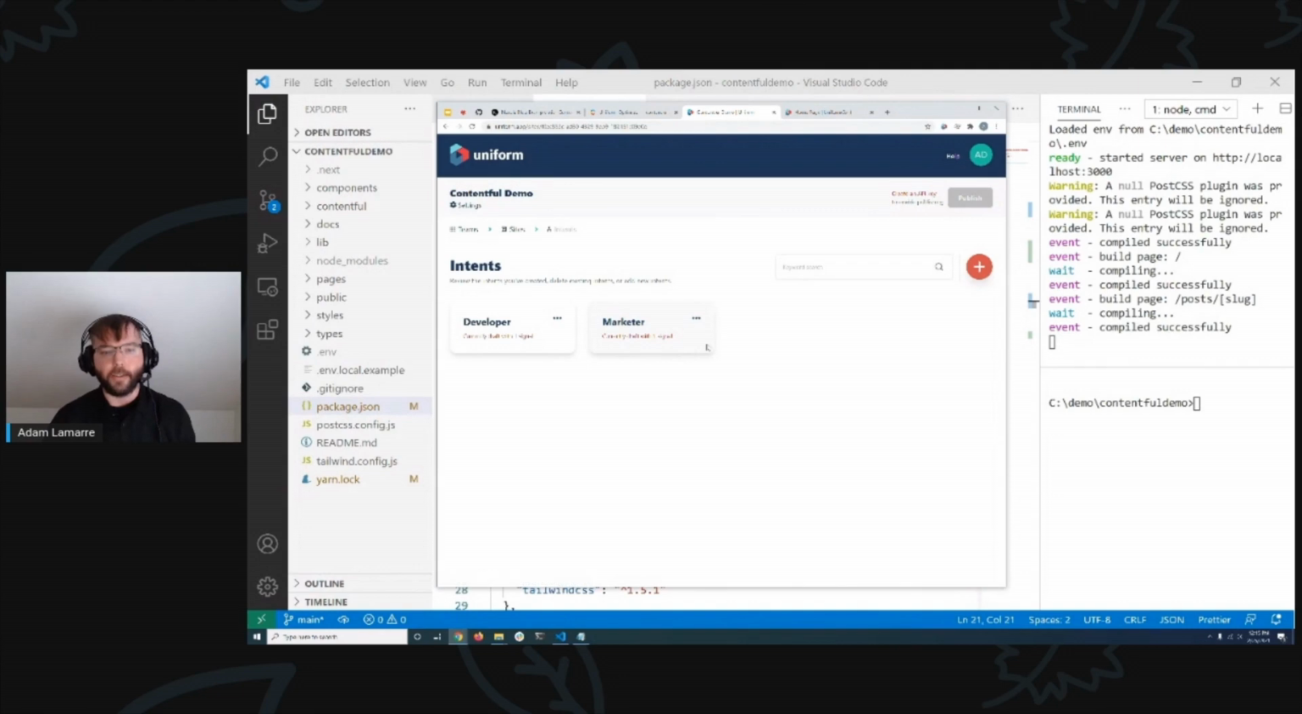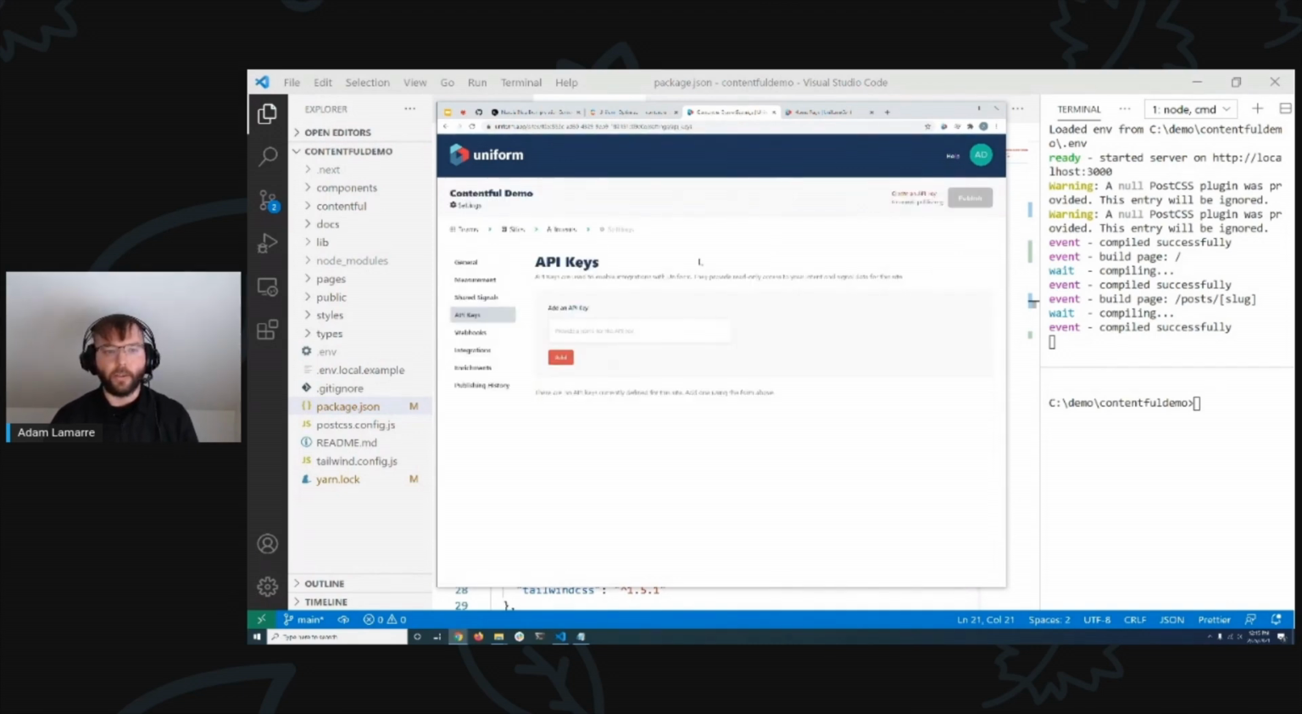They're unpublished right now, and we actually need to publish to link this with Contentful and provide an API key. We have a little prompt up here that says, create an API key to enable publishing. So we'll go ahead and click this, and we'll just call this Contentful. Click add. This will allow us to copy to clipboard. And at this point, we've published out our intents.